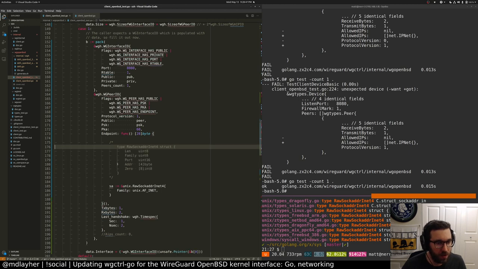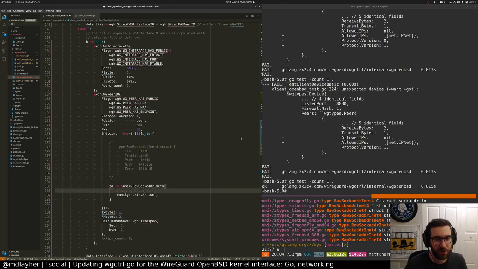So we need to fill this out the same way. The length is going to be, is the length the size of the RawSockaddr? I actually have no idea. Okay, so it is the length of the RawSockaddrInet4. Weird. Okay.